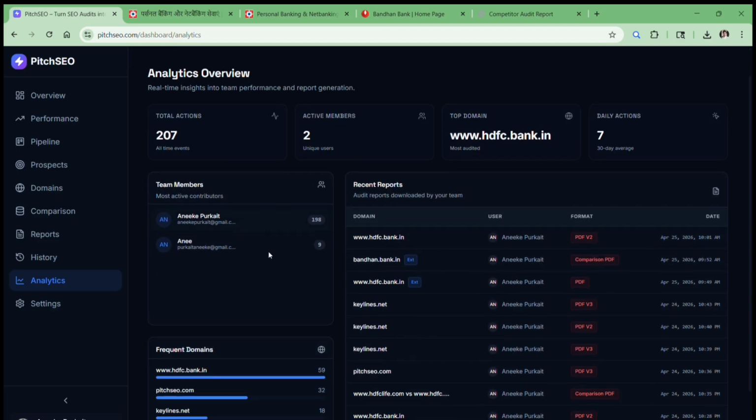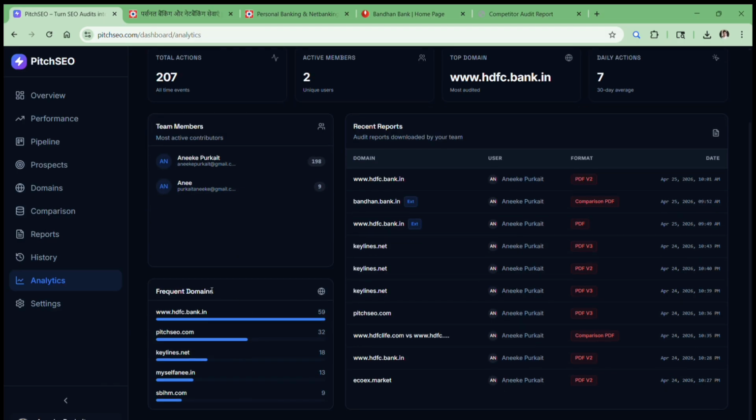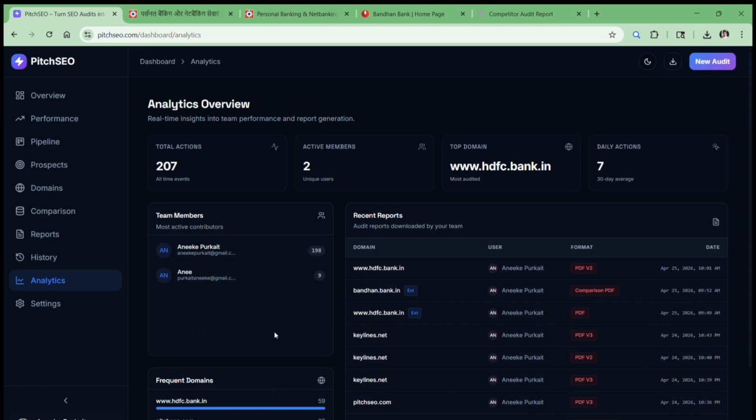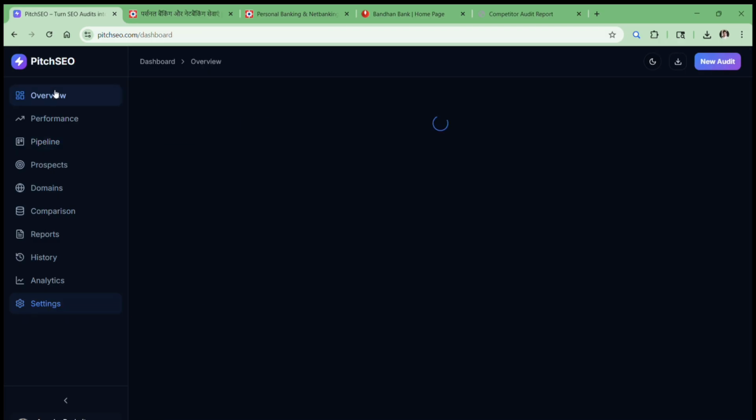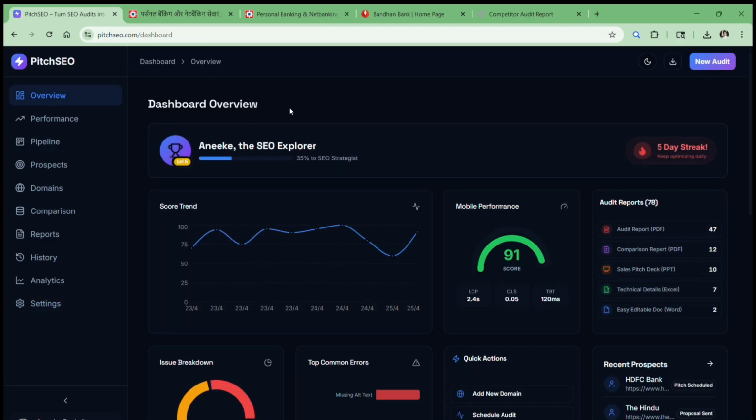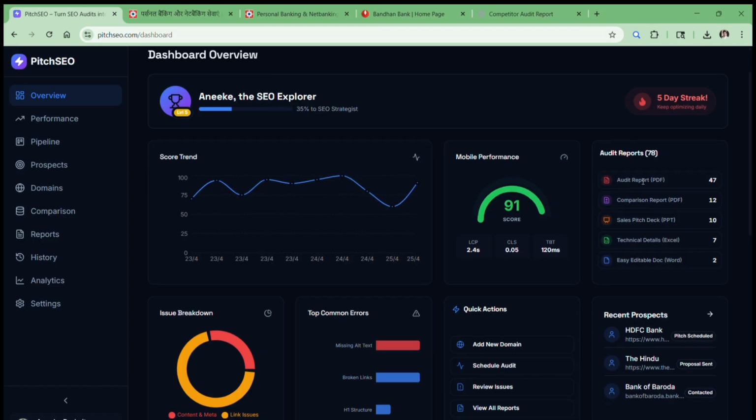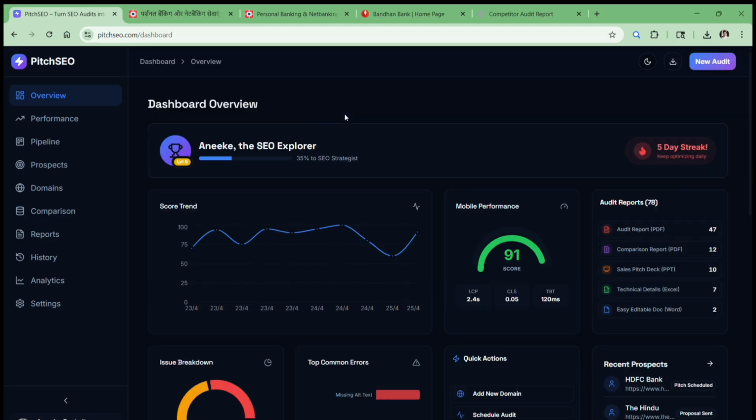Then you have team members, who has downloaded how many reports and what actions they have taken. Then frequent domains, the domains that I have audited most frequently. So all these things are mentioned. This is pretty straightforward, and this particular tool helps you out a lot. Why? Because for the report and audit, everything is generated instantly right in front of you, correct? So you are getting multiple formats.